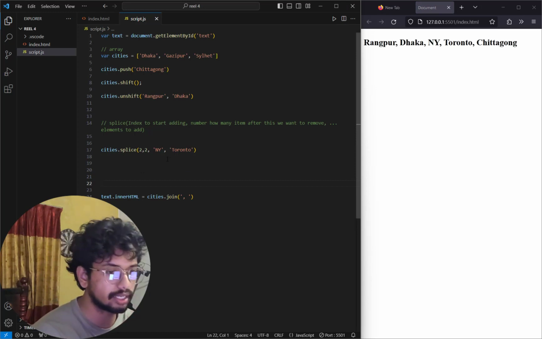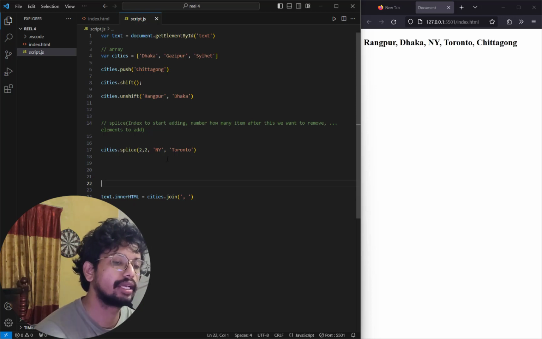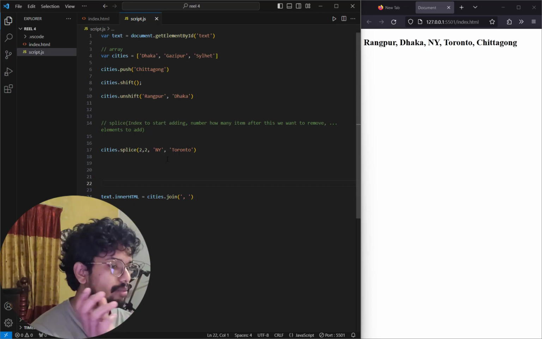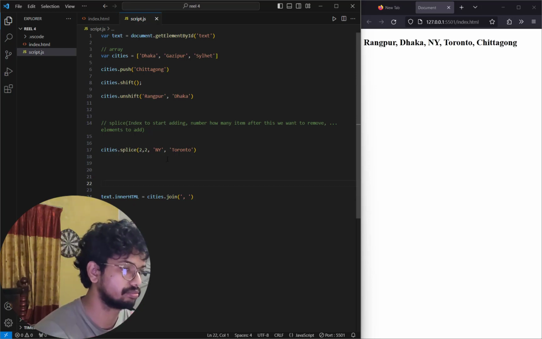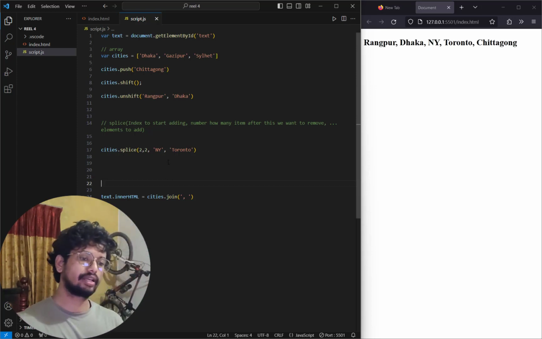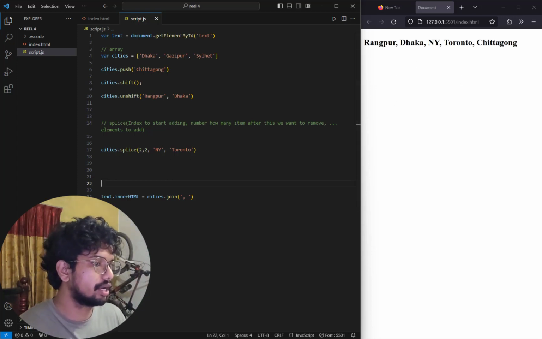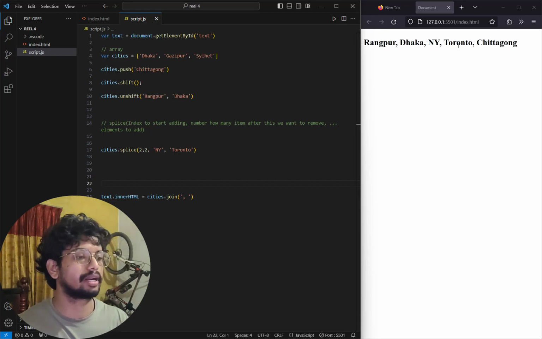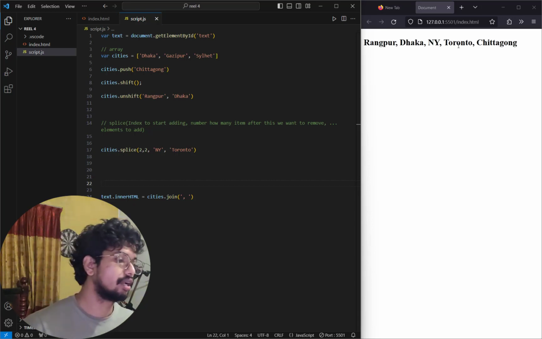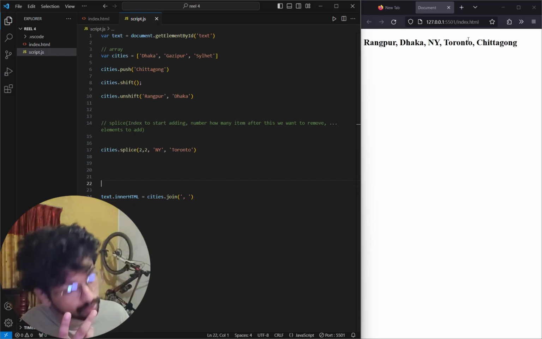The next array method we're going to learn is slice. With slice, from an existing array you can make a new array. You can slice some part of it, leaving the original array unchanged. Like now we have an array with Rangpur, Dhaka, NY, Toronto, and Chittagong, including 5 elements. I don't want to change it, but I just want to take a slice, a piece of it, with a new array in a new variable.